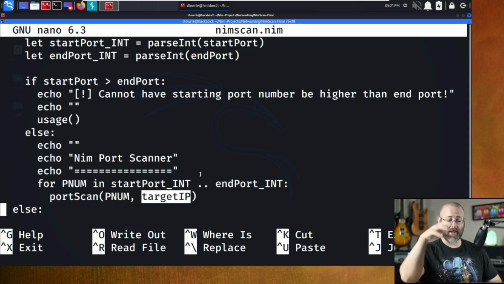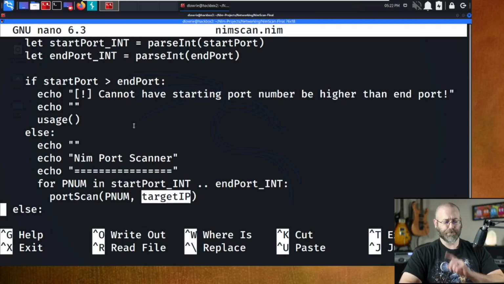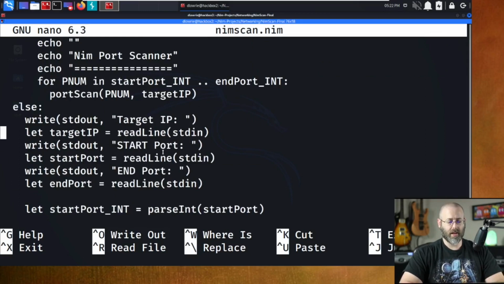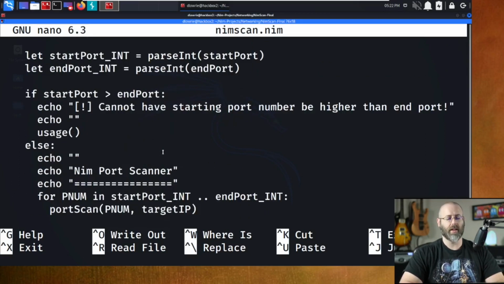So if we make it past this first if of, hey, your port numbers aren't really working that well, or hey, you have port numbers at all, then we're pretty good, right? So let's kind of work our way into that. Or do we want to come back? So yeah, let's go straight to it because it kind of jumps over there and that'll give us a little context. So for pnum in start port int to end port int, run the port scan procedure and pass it the port number and the target IP.